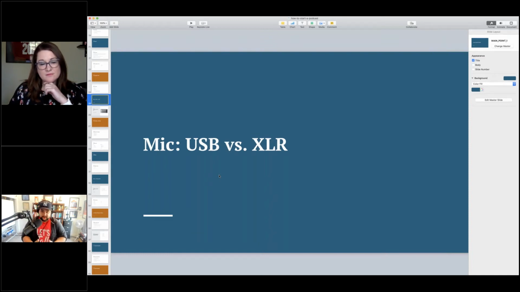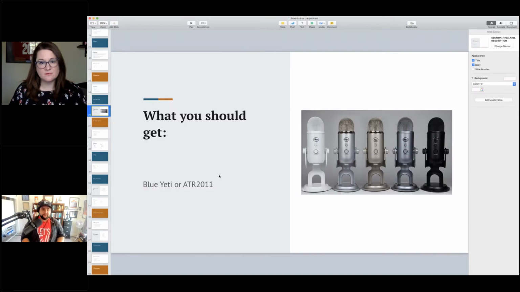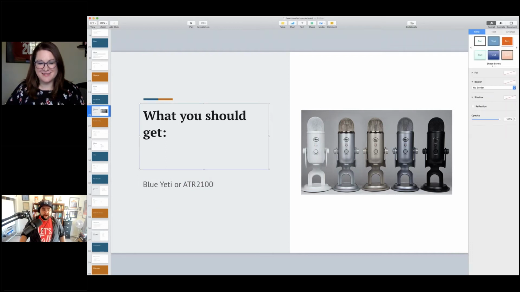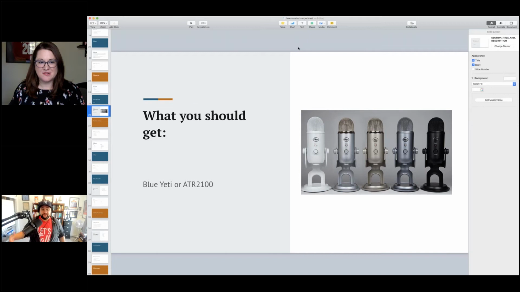A USB microphone, again, plugs directly into your computer. And that's usually what I recommend to most people. Specifically, I recommend either the Blue Yeti, which you see pictured here, or the ATR 2100. That is a typo right here on this slide. The ATR 2100 by Audio-Technica. Both of these microphones are really good for first-time podcasting. They're very forgiving of the environment, especially the ATR 2100. So if you are in an open or echoey room, they're very forgiving of that.